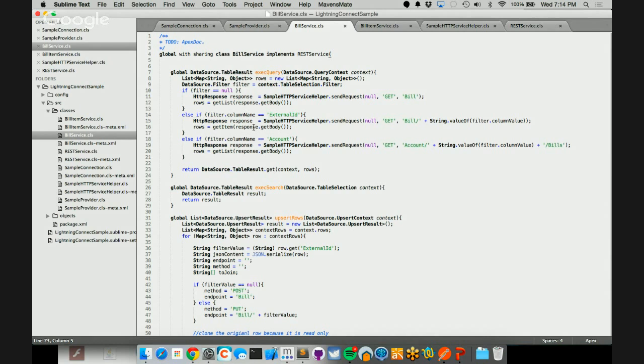So all I'm doing is making the call out, provided my call out doesn't throw any errors. I get the body, and I execute this get item class, which is down below in the code. Then I create this table result. This is a factory method supplied by Salesforce. It'll generate the table result for you. You just pass in the original context that was passed into your class and the rows of data that you're sending back. And it returns them back through the framework to display.